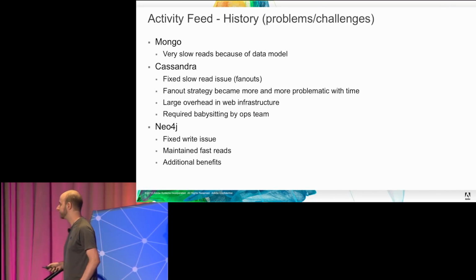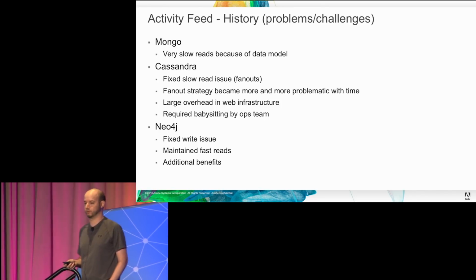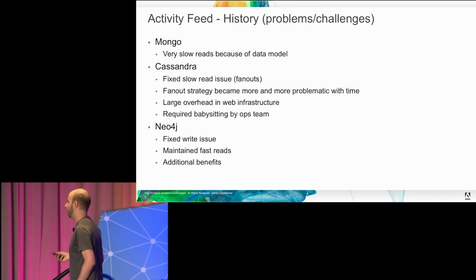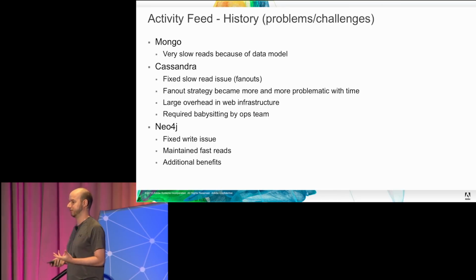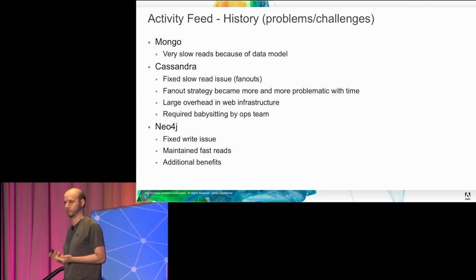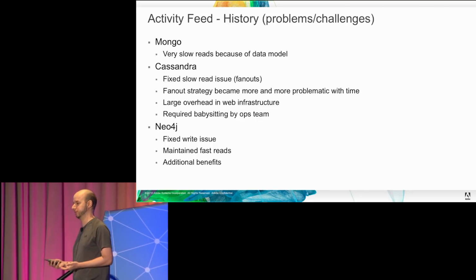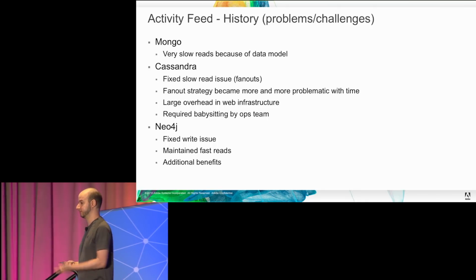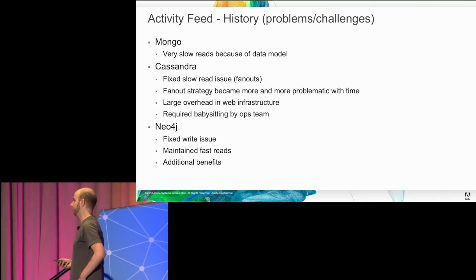So just to highlight the problems that we saw in these various implementations. Mongo, because of our convoluted data model, we had very slow reads. It worked, but it was really, really slow. But like Emil said this morning, we were able to see that people really liked it, and they really liked the features. So it was something we wanted to keep and continue to develop.